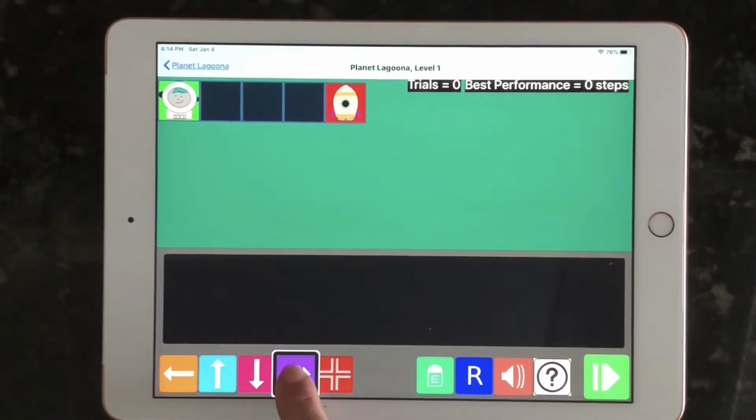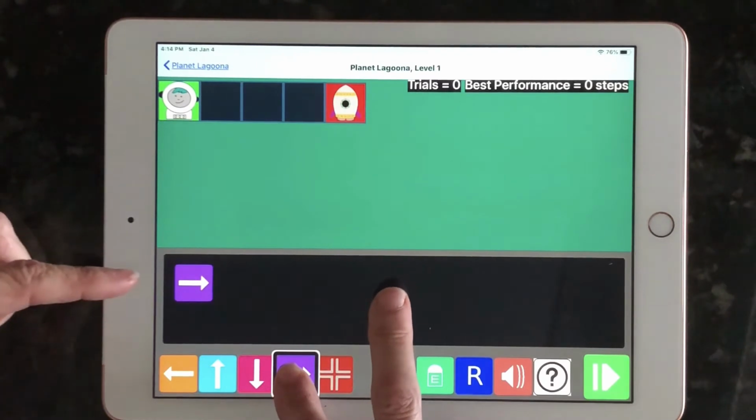Double tap to go right 1 step. So I want the right button. Now I'm going to keep my finger on here. I could double tap, but it's easier to do a split tap. So I'm going to keep my finger on the right, and I'm going to split tap. Right button. Double tap to go right 1 step.